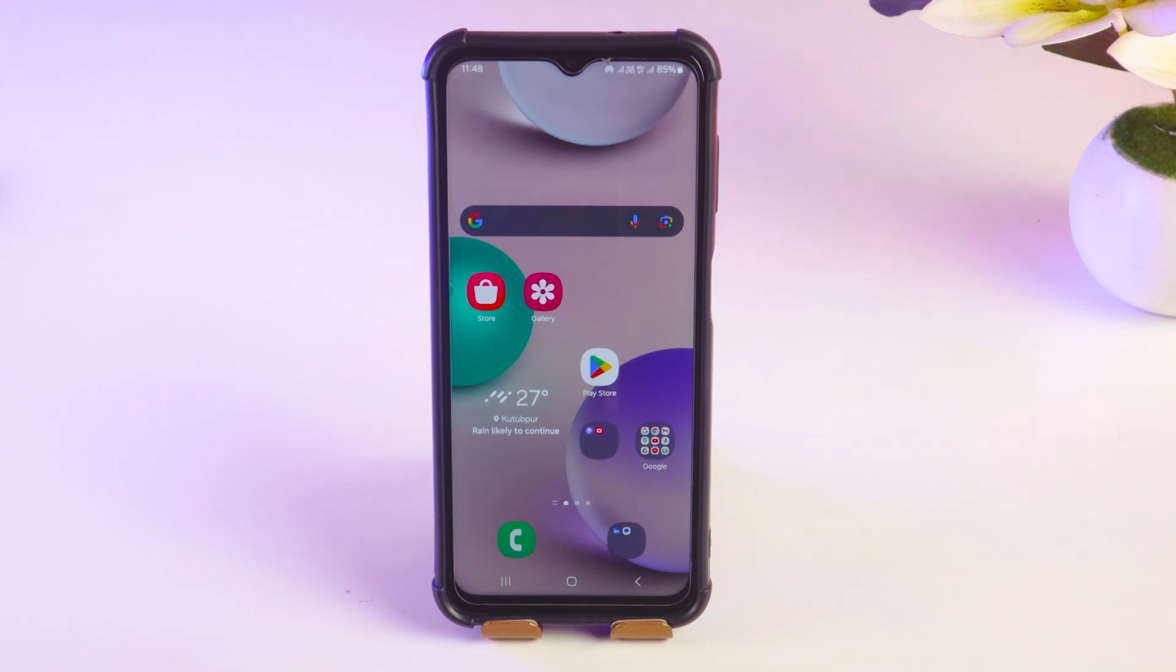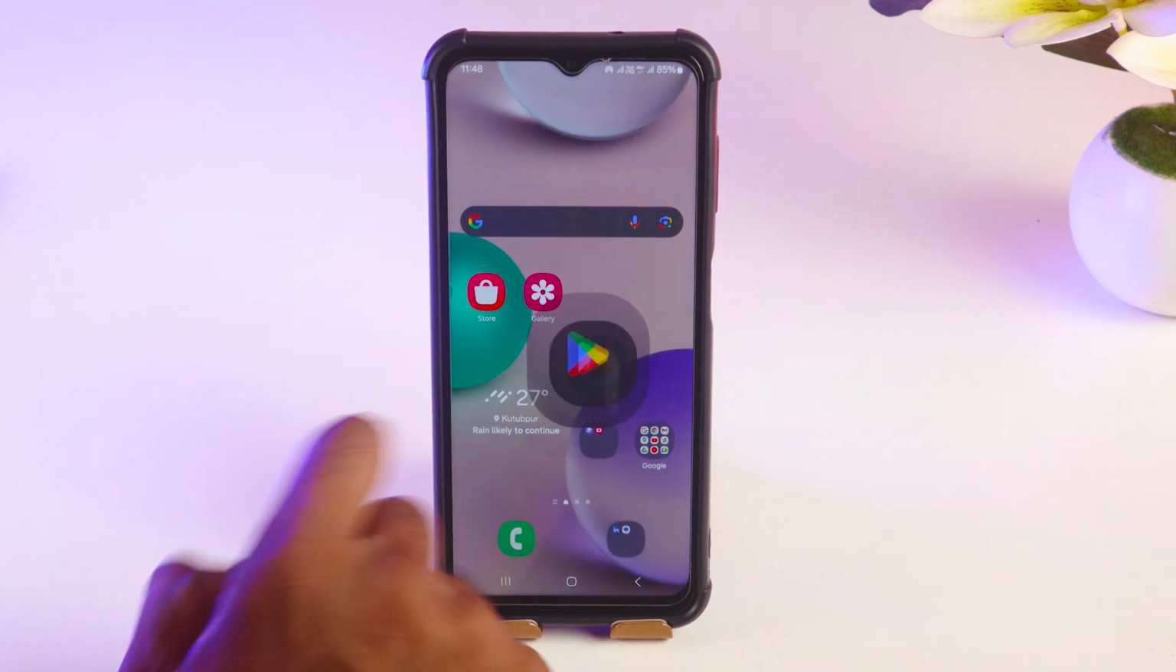Friends, today I'm going to show you how to update your Google Play Store. Friends, if you have an Android mobile, sometimes you should update your Google Play Store, right? But if it is needed to update your Google Play Store, how can you do it?